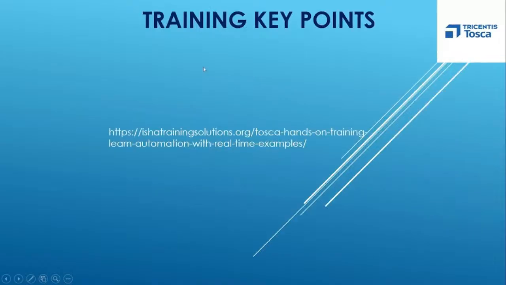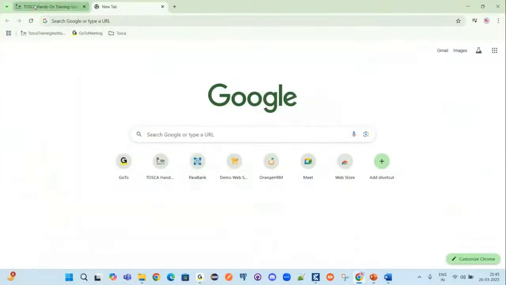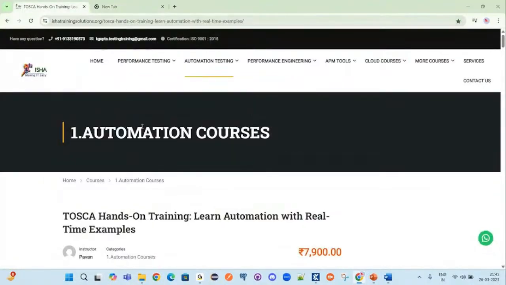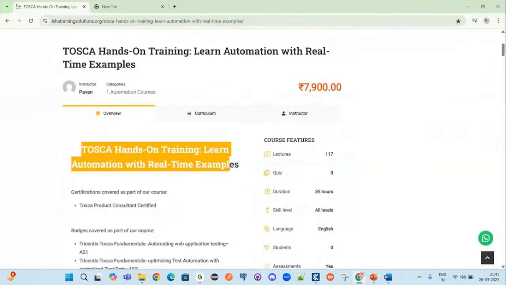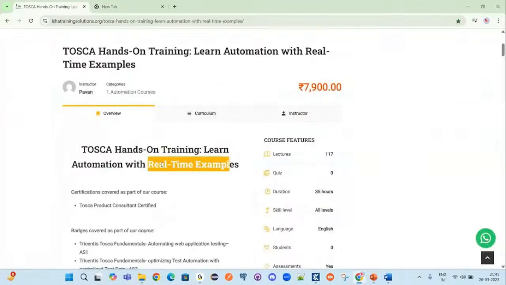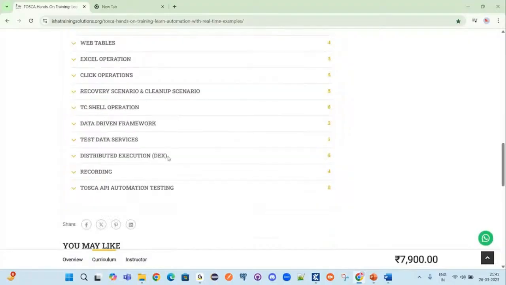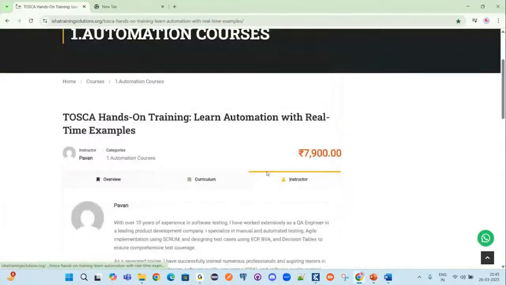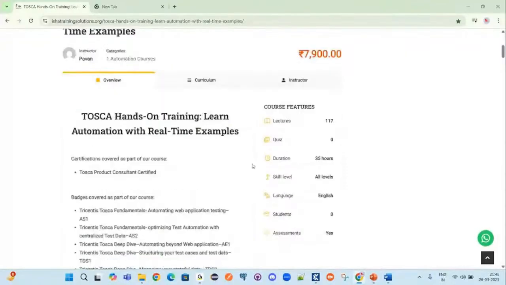Now our training key points. Let us go to our website and open it. Here on the automation courses page you would find the course overview with real-time examples that we are going to deal with. Then the curriculum, the set of topics we would be discussing, you would find in detail here. Our course duration is majorly 35 hours, and yes, we would be able to complete all our training sessions.